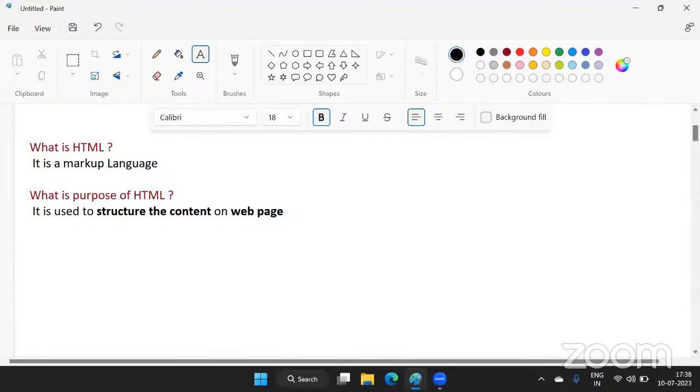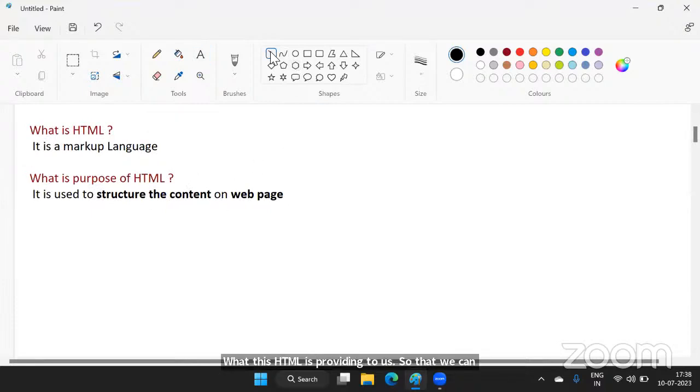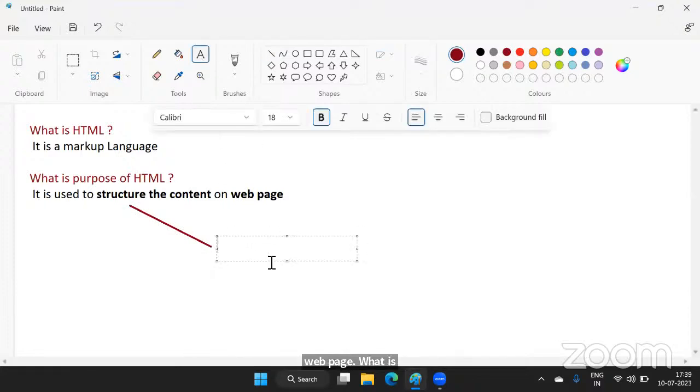Now, can you guys tell me what HTML is providing to us? What is HTML providing to us so that we can structure the content on the web page? What is HTML providing to us? Anybody knows the answers? Yes, I got the answer.